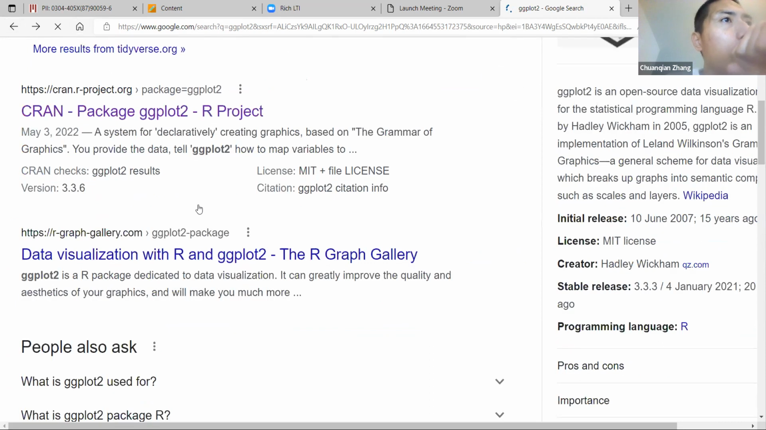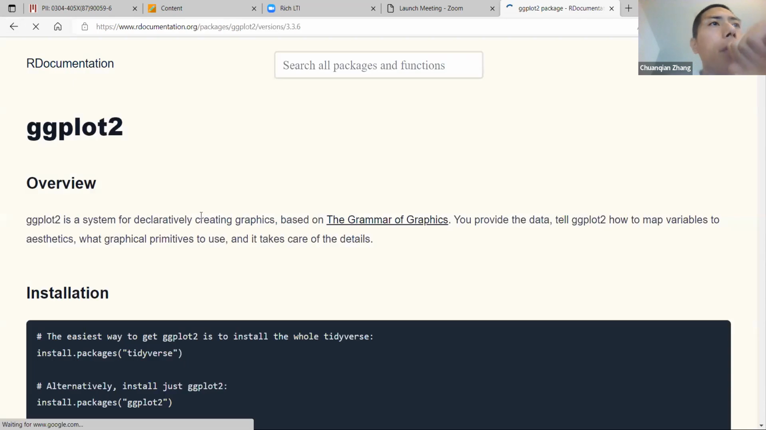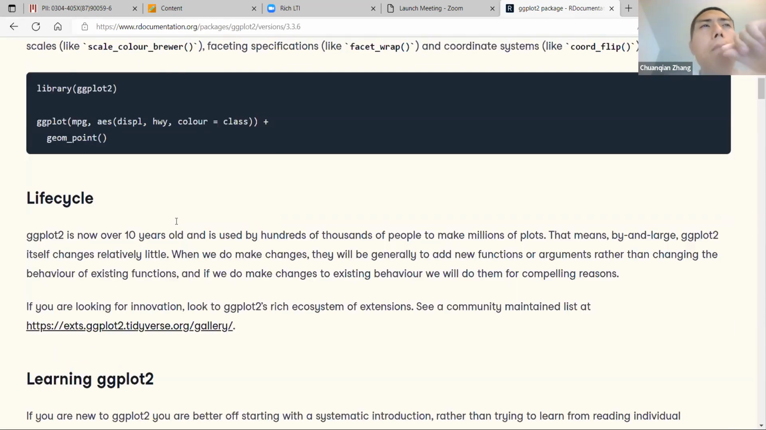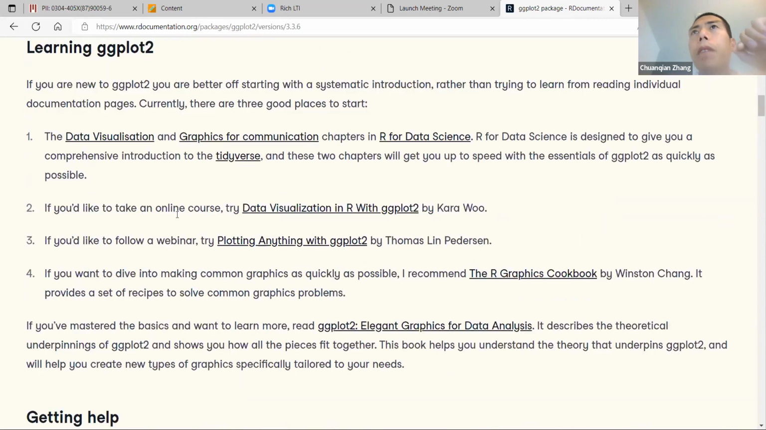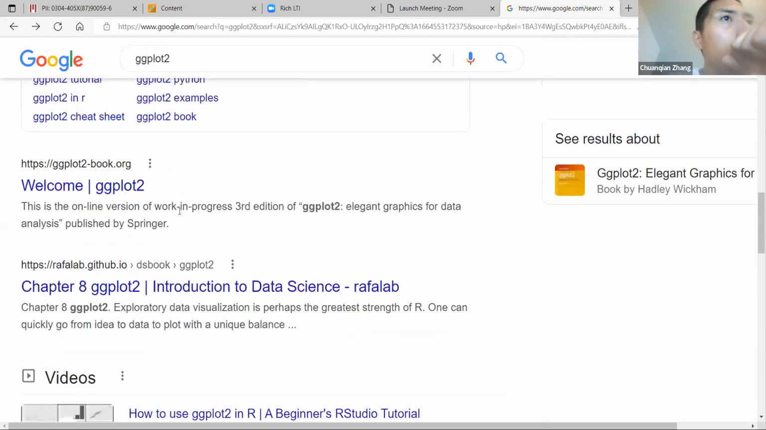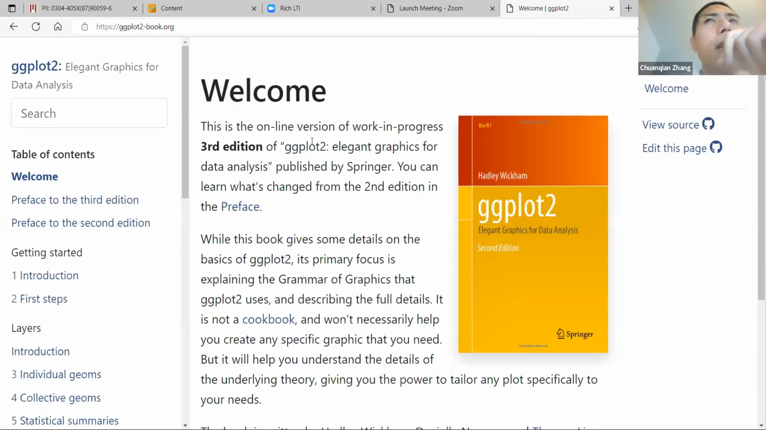But you want to talk about some R documentation, this one. For example, this one really introduces the basic structure of the software. Again, it might be a little bit difficult for you to self-learn because this is a little bit technical here, but I would like to say something is pretty good. For example, welcome to ggplot2, online version, work in progress, 3rd edition. This one is a pretty good online book. Look into that.